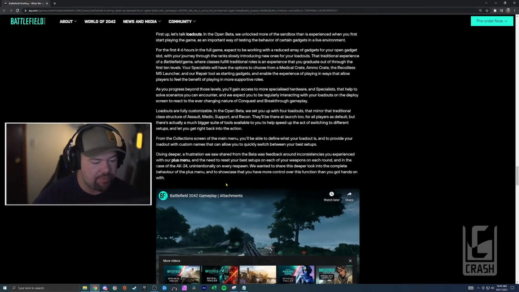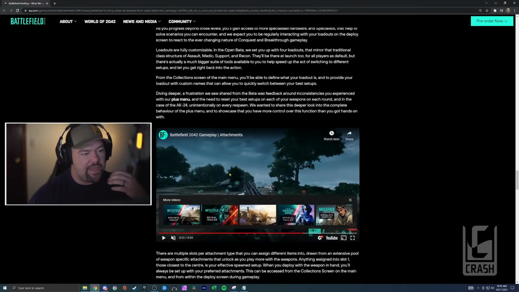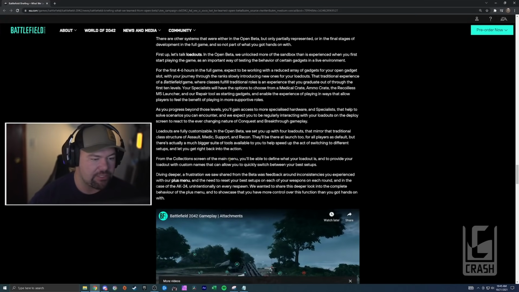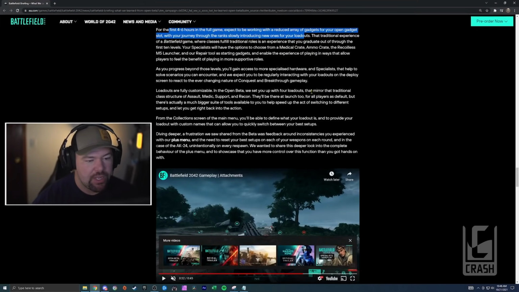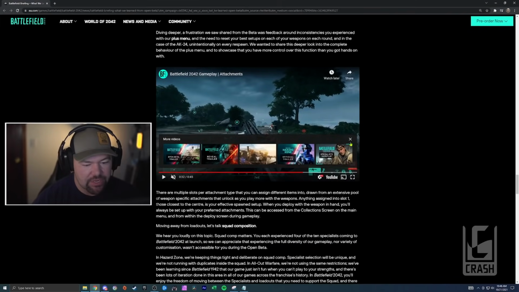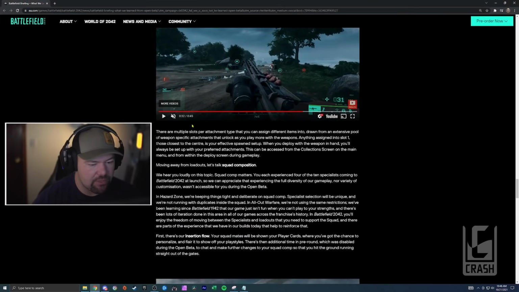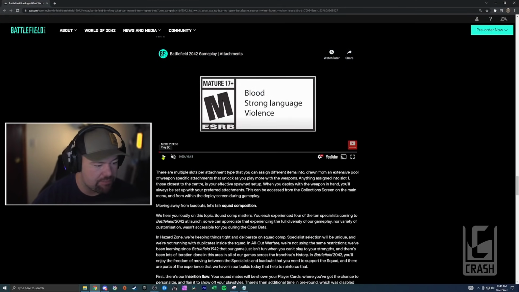And then team and squad play, they talk a little bit more about that. Fully customizable loadouts, I think, which is important. They talk a little bit about progression right here. And they're saying that, you know, for the first 4 to 6 hours of the game, they expect you to be working with a reduced array of gadgets. That looks like stuff you're going to have to unlock as you go. Nothing really that new or crazy here. You're going to unlock gadgets and stuff that you can put in that gadget slot on your specialist.